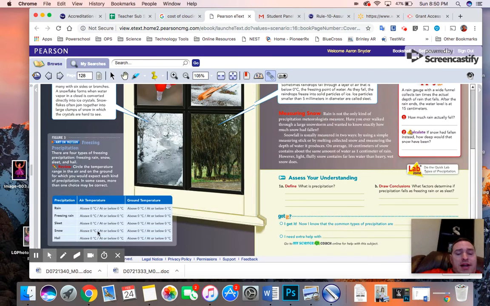Snow is going to be different. With snow, what we're going to have is it's going to form at or below 0 degrees Celsius, because that's where we start getting ice crystals. So that's where it's going to form up top. Now, the ground temperature could be either one of these. It could be above or it could be below. If it's above, when it hits the ground, it's probably going to melt. When it's below, it's going to come down and stay. That's what we'll get when we get a lot more snow, because it'll collect more.